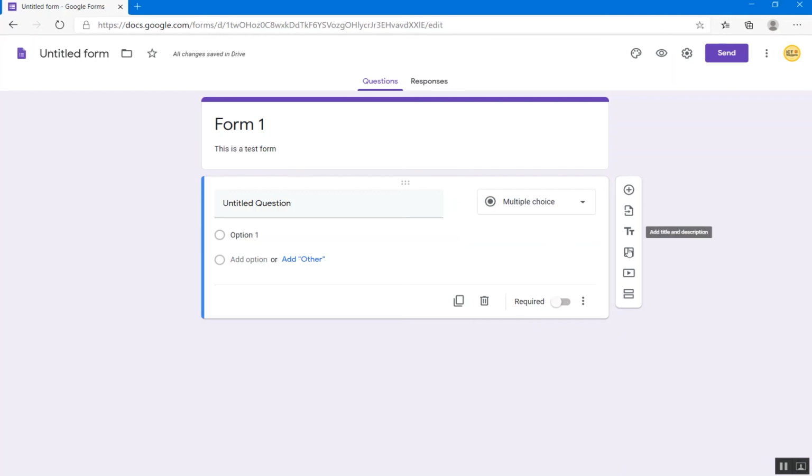On the right side we have a panel. From here we can create a new question, and second option is that we can import questions. This option is that we can add title and description in between. This option allows us to add images. This option allows us to add video, and this option, the last one, allows us to create sections of our forms. This is quite interesting and important. So it is always recommended that when you are creating your forms, try to split it into different sections, and sections should not be more than 4 to 5.